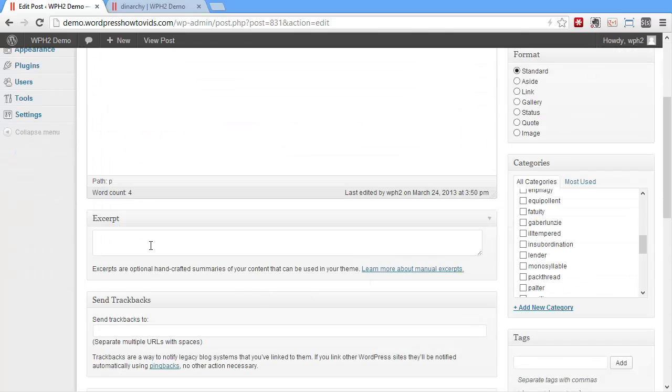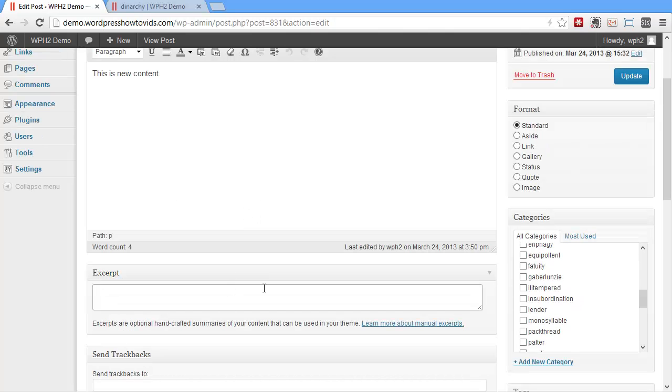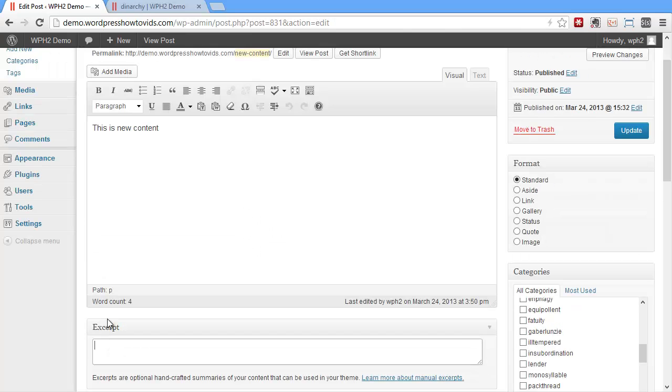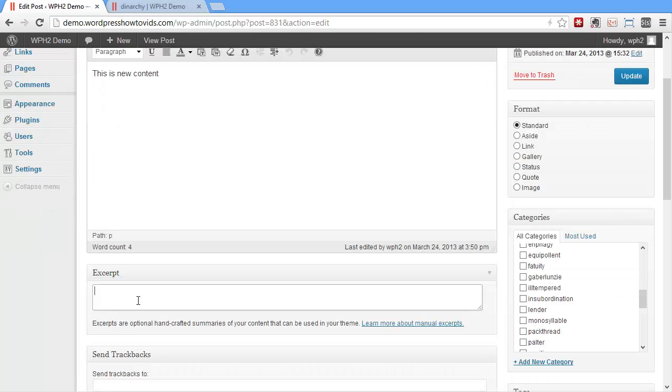If we scroll down, we see excerpt. An excerpt is a very short 1 or 2 line description of your post. And this can be used in a list. It's up to your theme to determine how to use the excerpt. Some do, some don't. But this is where that would be added in. Here is an excerpt.